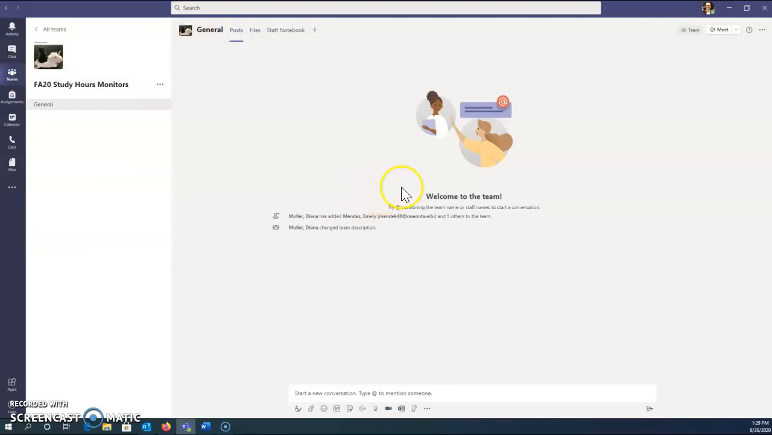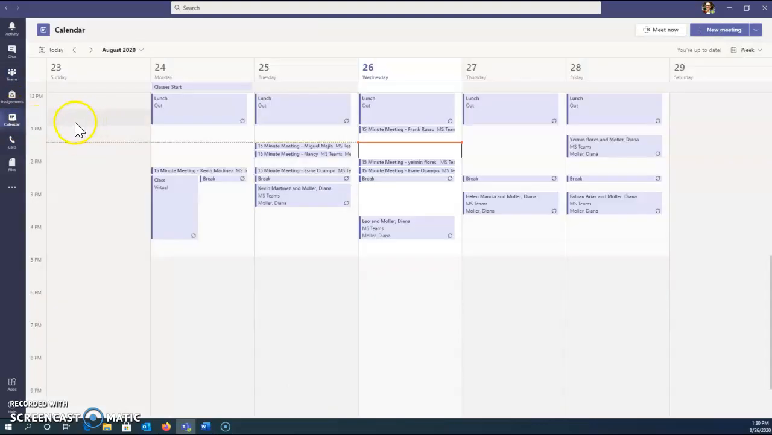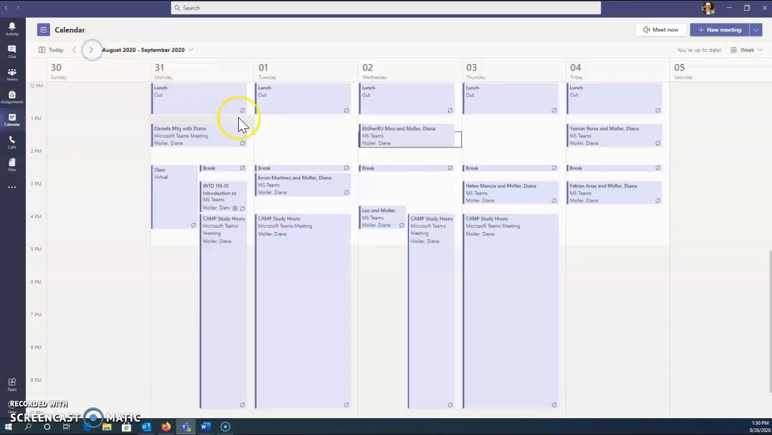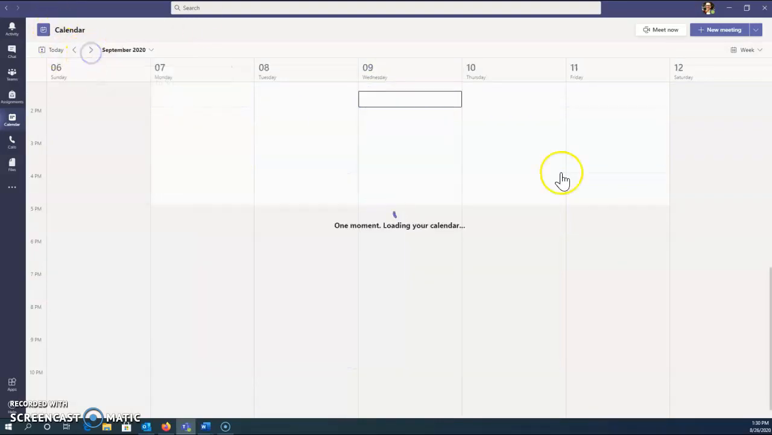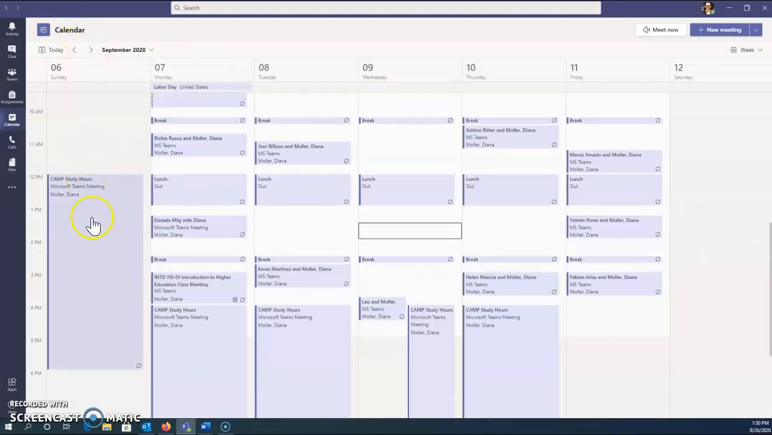The other thing I wanted to show you is how to access the actual study hours times. If you access your calendar here on Teams, it's a really easy way to get to study hours. They're going to start next week. So you can see here, camp study hours, right? And they repeat each week. So if I go to the following week, here's the Sunday study hours, and so on.